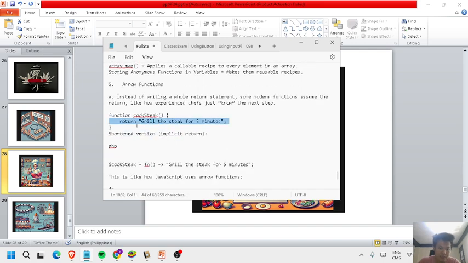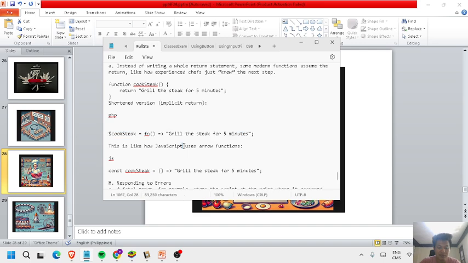So here's an example, function cookSteak, shortened. This is the shortened version using PHP: fn, grill the steak for 5 minutes. So instead of having the curly brackets and then another line break, we just have it in one line.